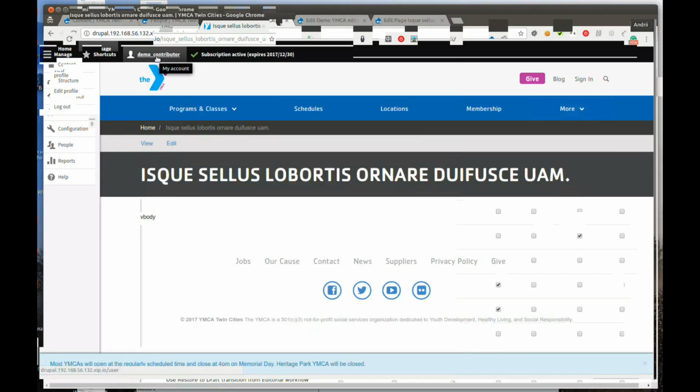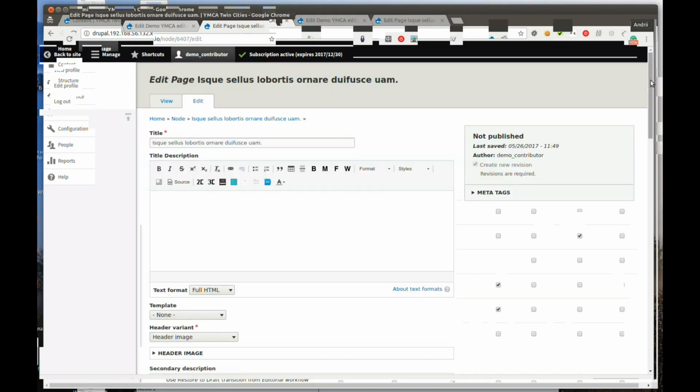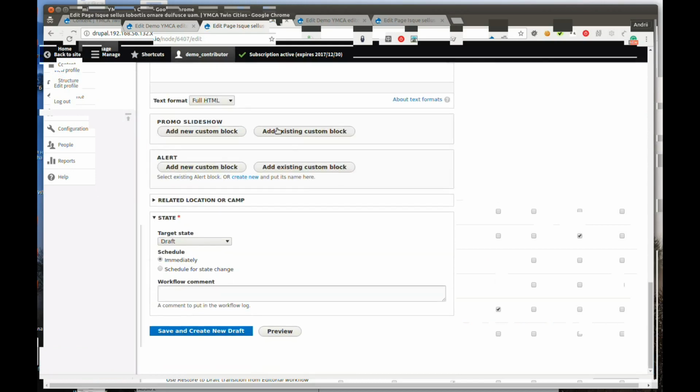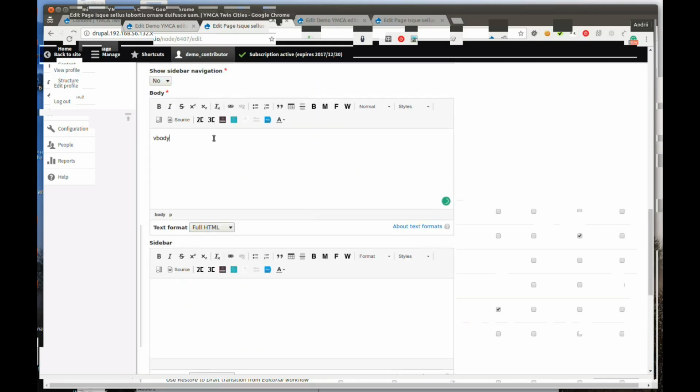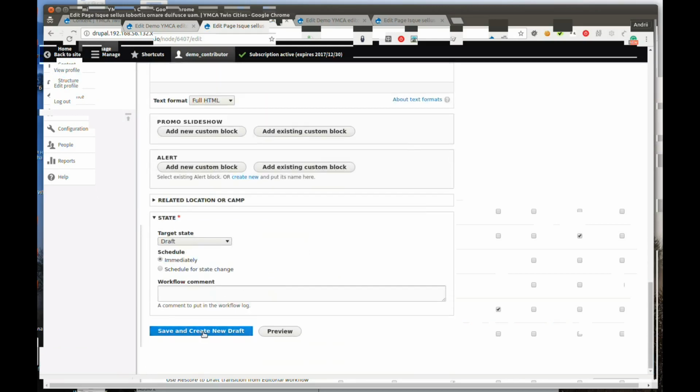Now as a contributor we can view this unpublished draft, and also we can edit it. And again, here you can see that the contributor has only one state, save and create new draft. So after changes, he can save and create a new draft, and another round of review would be started.